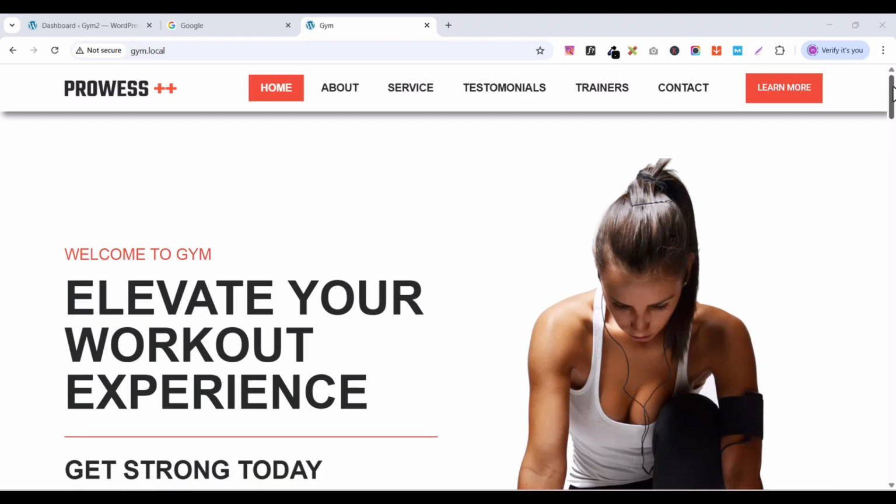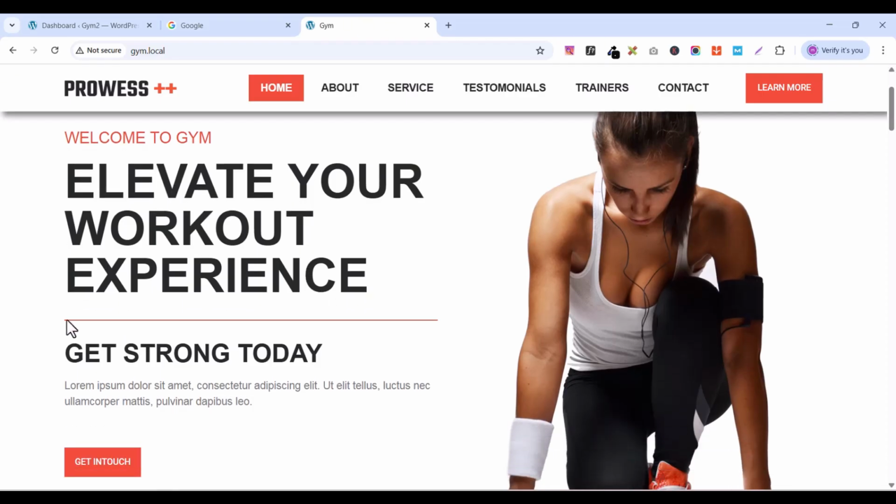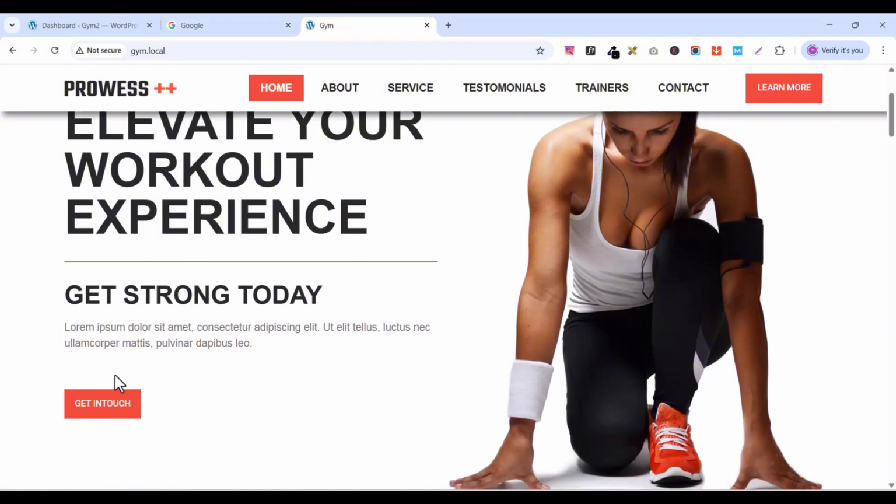We are going to start building the hero section, and this is the hero section. We are going to add this image, and also we are going to add this text element to it, and we are also going to add this divider element and also some element below, and we are also going to add this button to it.